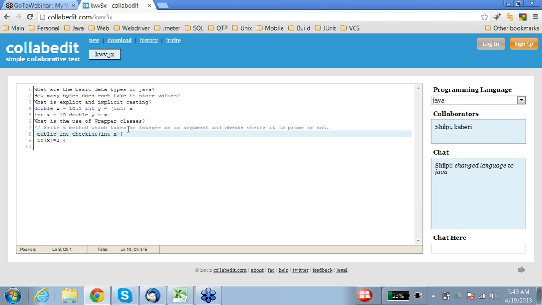Tell me the logic first, what you are thinking of. So you said it's a method which takes an integer as an argument and checks whether it is prime or not. So here, prime numbers are the numbers which are not divisible by 2, right? No, prime numbers are the... So is that the logic?